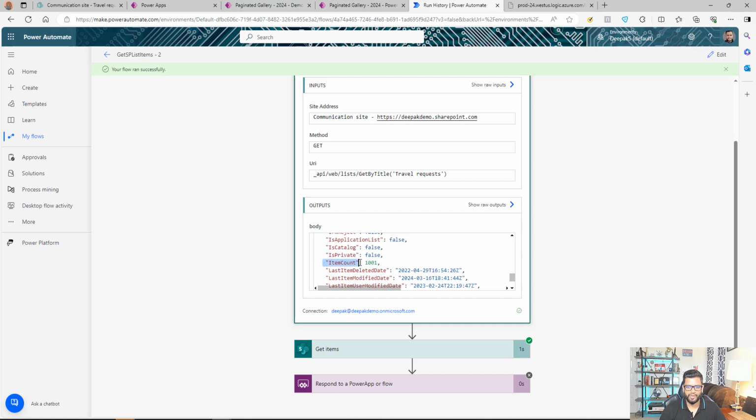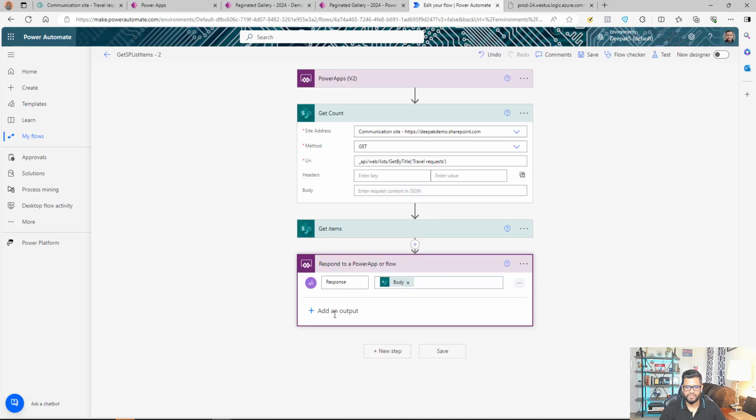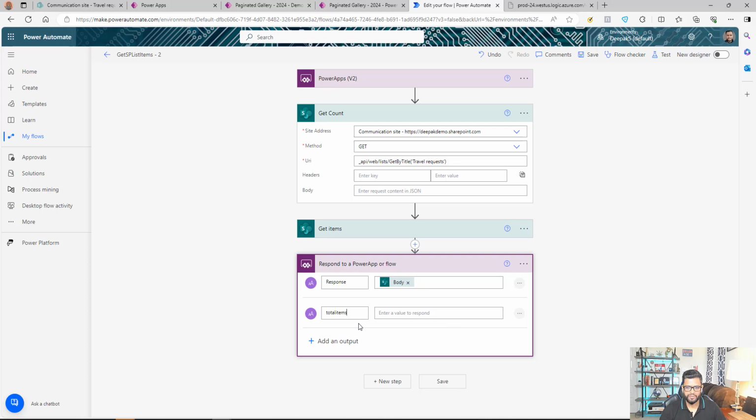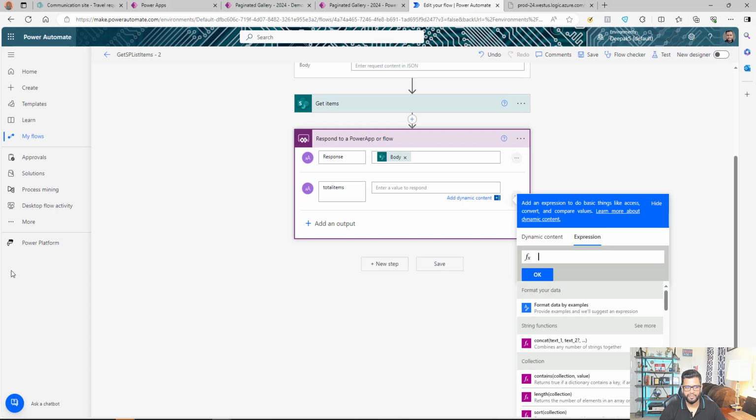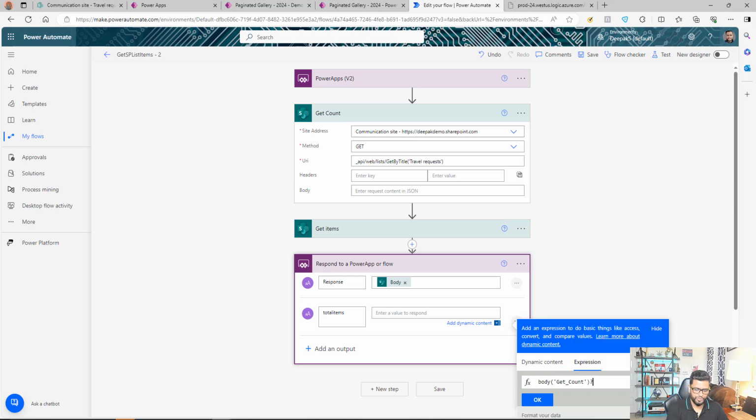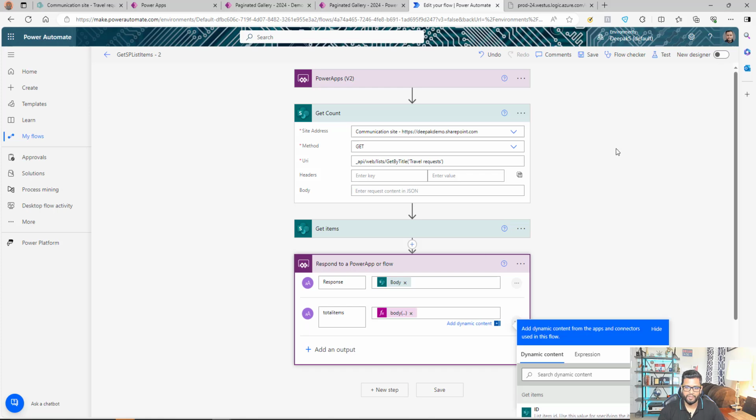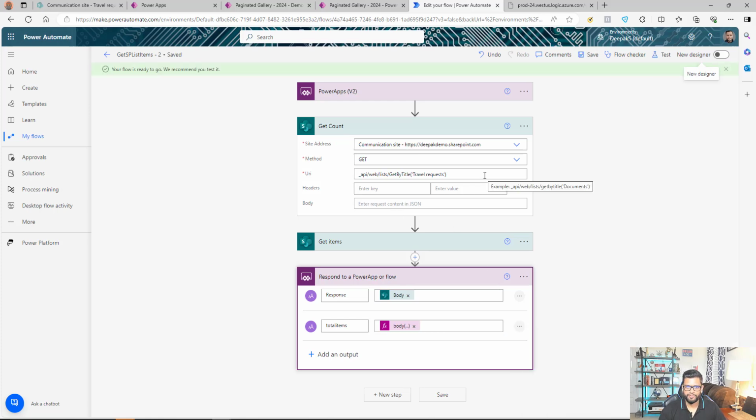So we're going to pass this information back to the Power App. I'm going to go to Response and add another response variable, total items. And here we're going to use an expression: body('get_count')?['d']?['ItemCount']. Body get count, this is the action name, so replace it with whatever action name you have in your flow. D, ItemCount, click OK, save. Okay, so the flow change has been done.